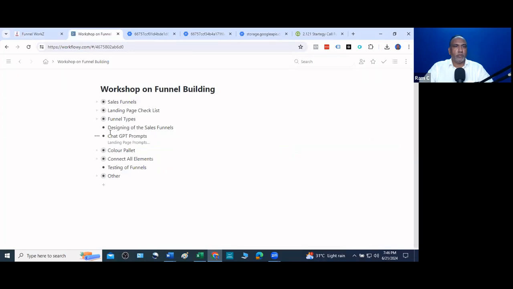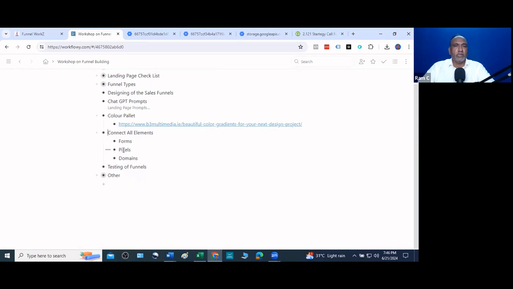So the next one is the ChatGPT prompts we'll be using for making the funnel. Then you have a color palette, how to choose the color palette, then connecting elements. So these are the 3 elements you will be connecting to the landing page. One is the forms, one is the pixel, and one is the domains. Then finally, we do the testing of it. Right. So let's jump inside the funnel again.